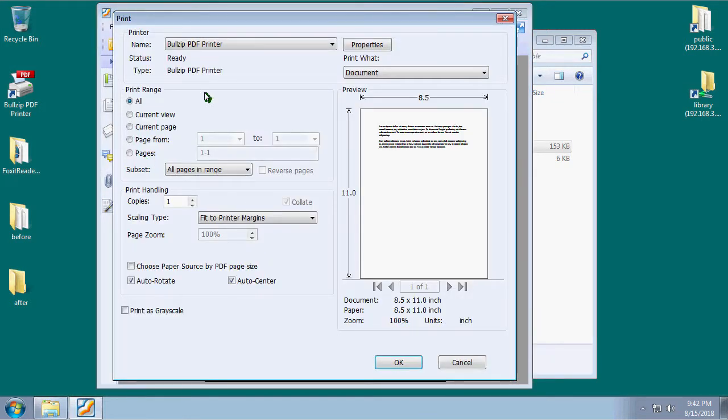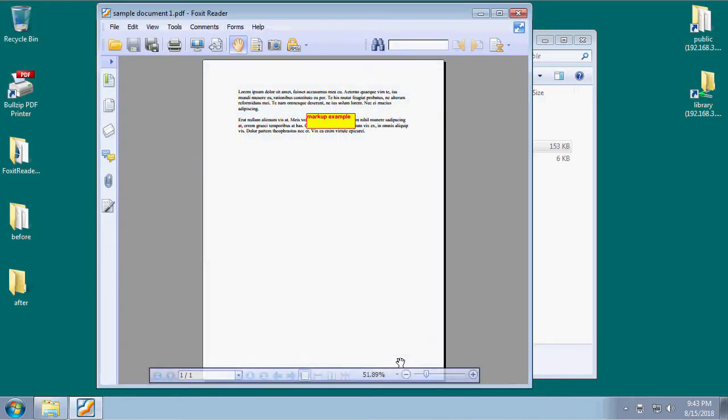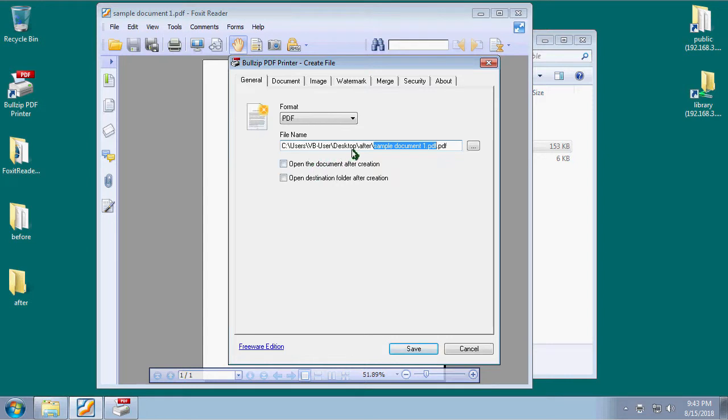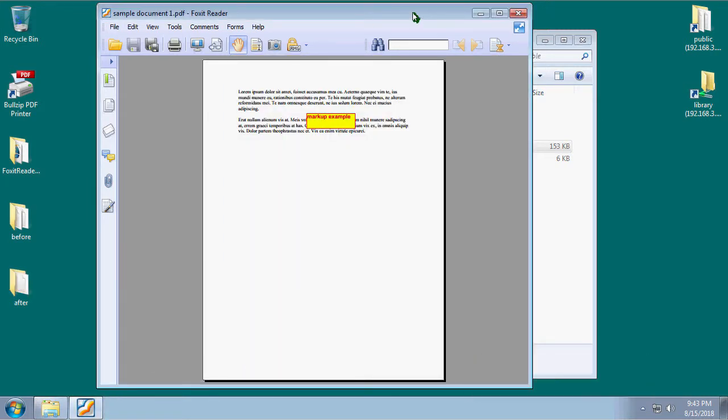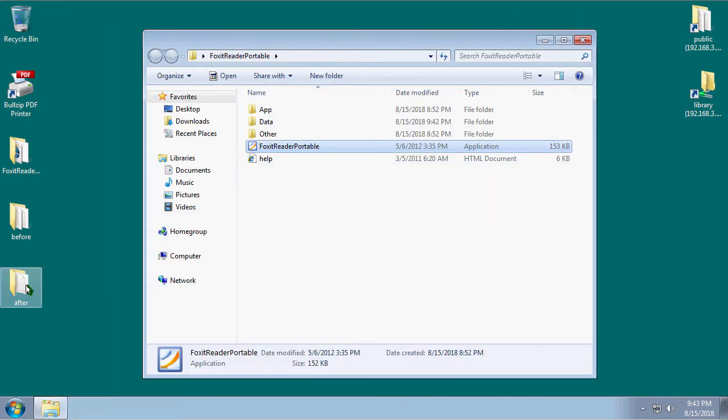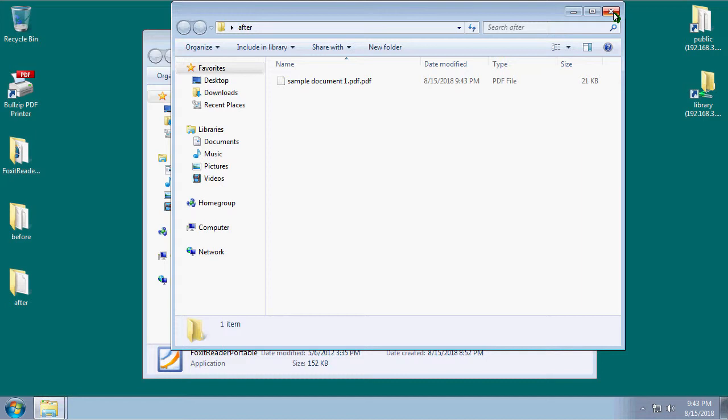When I go to print, make sure it's set to print to the Bullzip PDF printer, and make sure it's set to print just the document, not the document with annotations. Note the preview will change to show whether the annotations are going to be printed or not. When I click the OK button to continue, note that Bullzip is going to default to the after folder. And note that by default it's going to end up with a double PDF extension. Not a problem, we'll fix that later. When I click Save, it'll create the new document. And notice in the after folder that there's the document with the double PDF extension.